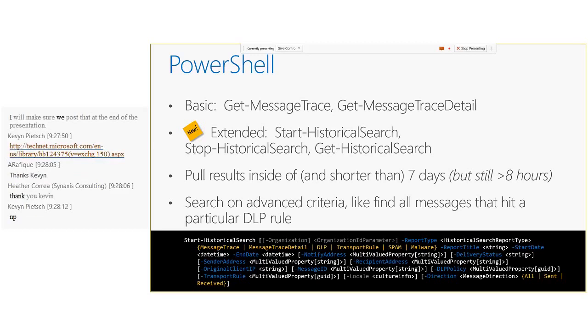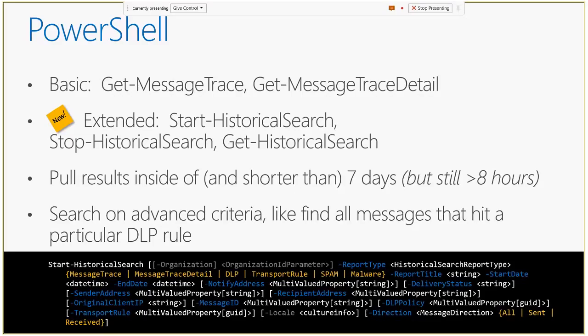One other neat thing about PowerShell is that you can issue a query, as we'll see in a second, inside of 7 days. So the UI is set up such that if you query inside of 7 days, it will do a basic search. It will do a real-time search. If you query outside of 7 days, then it will issue a historical search. So it's a single experience. However, in PowerShell, you have additional flexibility, so you can actually issue a historical search inside of 7 days.